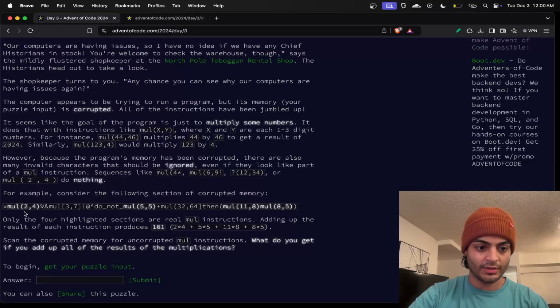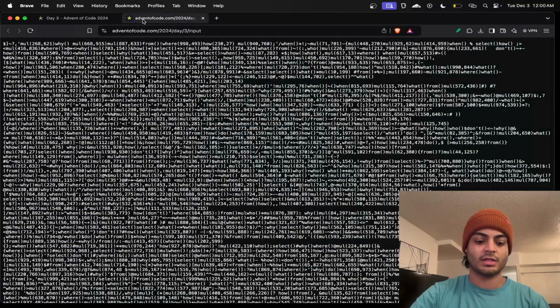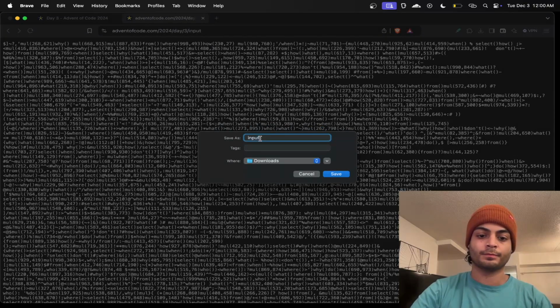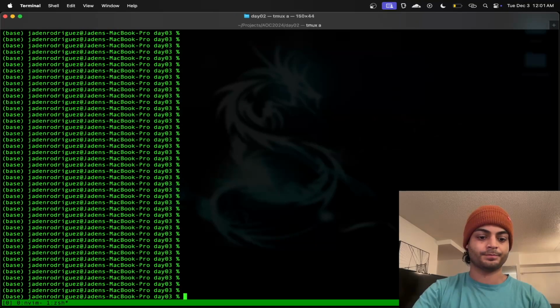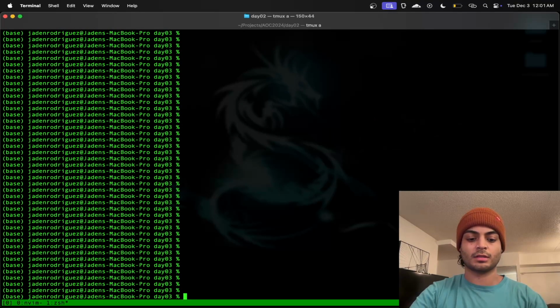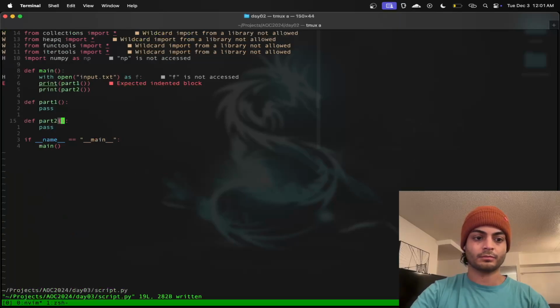So all of these do nothing. Adding up the result of each instruction produces 161. What do you get if you add up all the results of the multiplications? So, save our input as input.txt. Save. And let's move downloads input.txt to here.